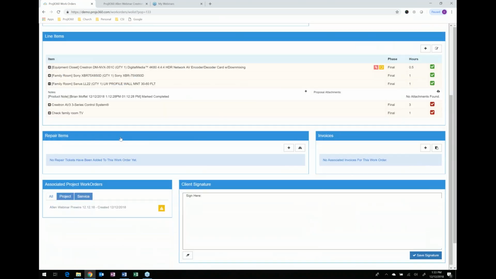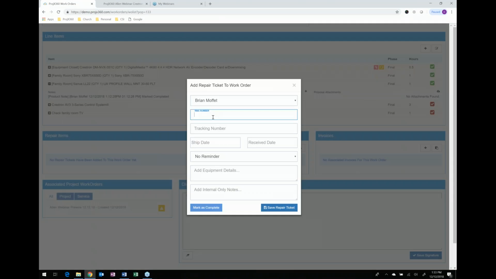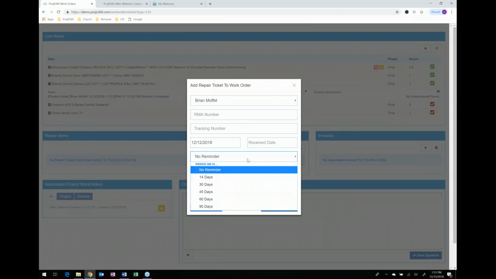If this was a service work order and something needed to go in for repair, you could create a service repair ticket right here. Just hit the plus symbol. You can put in the RMA number, the tracking number, the date you're shipping it out, and then you can set a reminder for one of these time frames that if you don't get it back, it'll send you a notification to follow up with that manufacturer so things don't fall through the cracks.